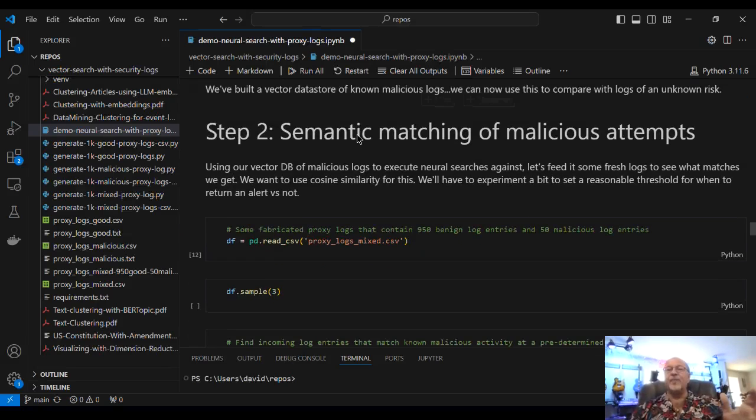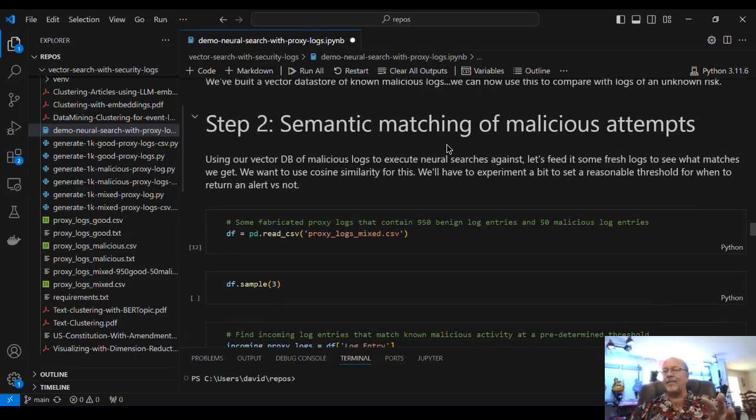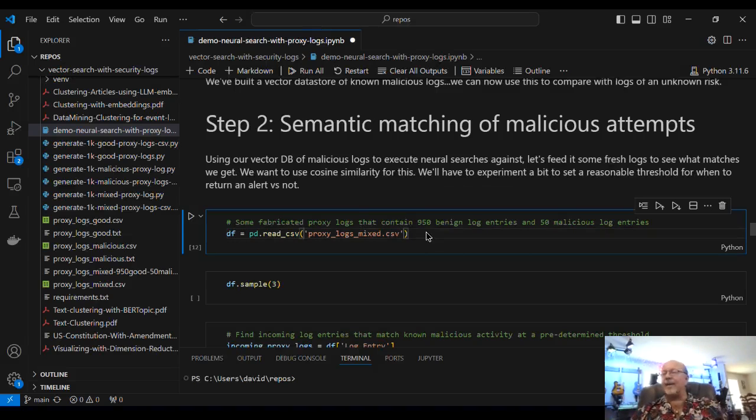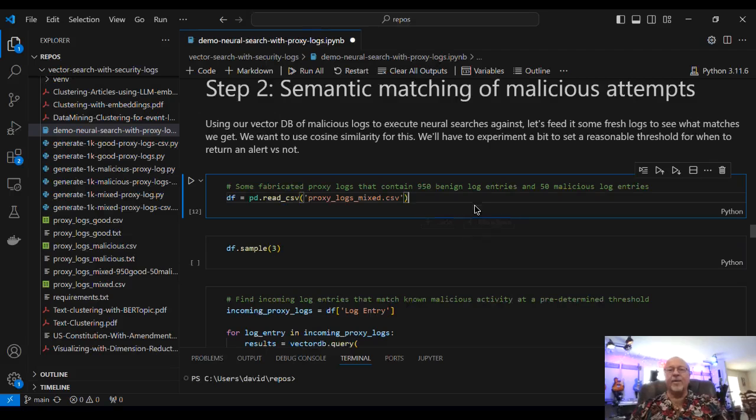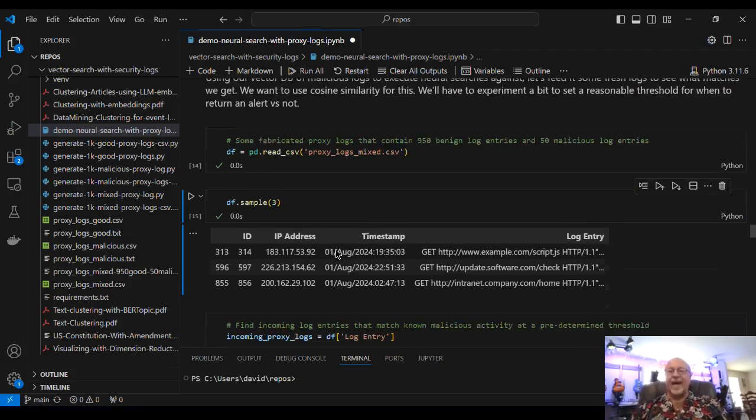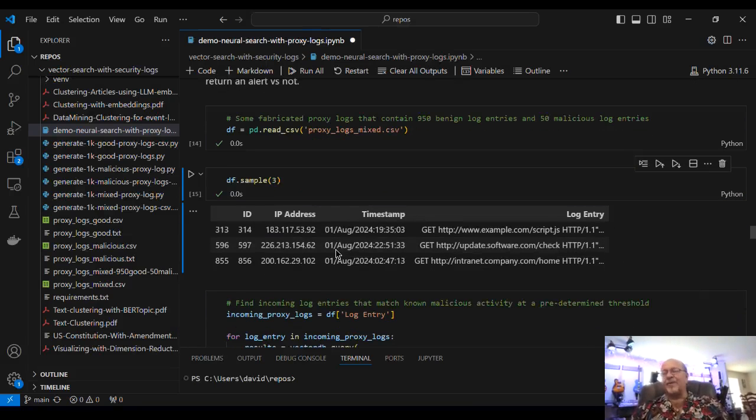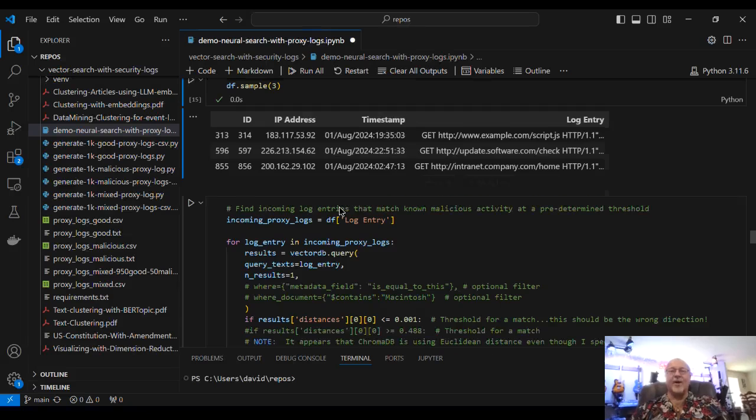Now let's do step 2, which is to do semantic matching of incoming logs against those malicious attempts. So we're going to simulate incoming logs. We're going to use our CSV file of proxy logs that are mixed. Since we generated these, we know that there are 950 good logs and 50 bad logs. So we're going to use this as our simulated incoming logs, and we can take a quick look at that. It's very similar to the malicious log data, same format, same structure.